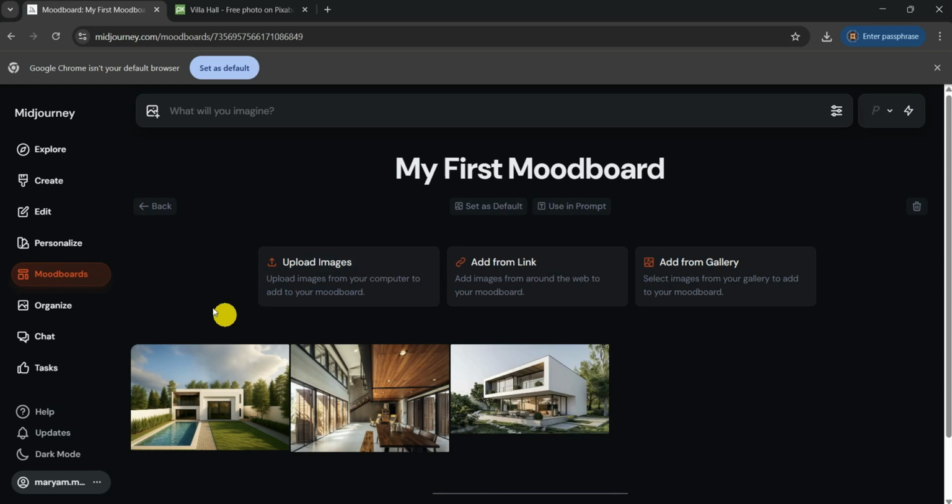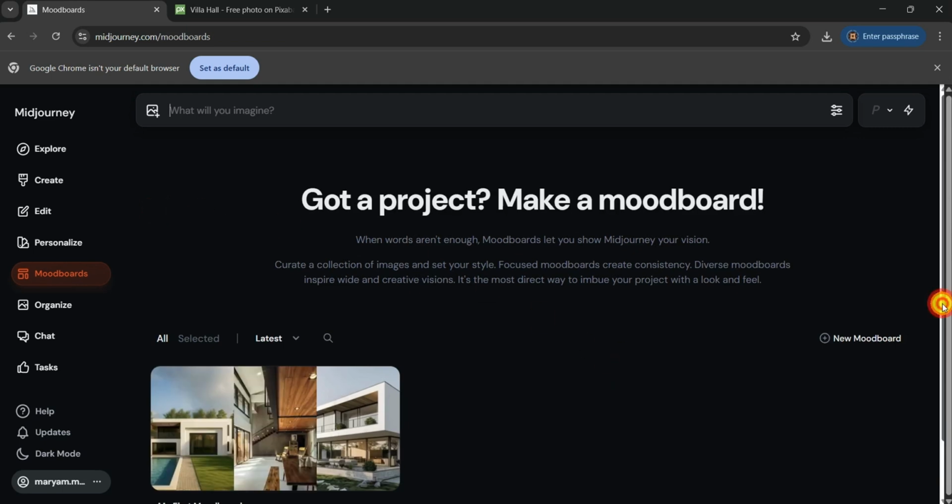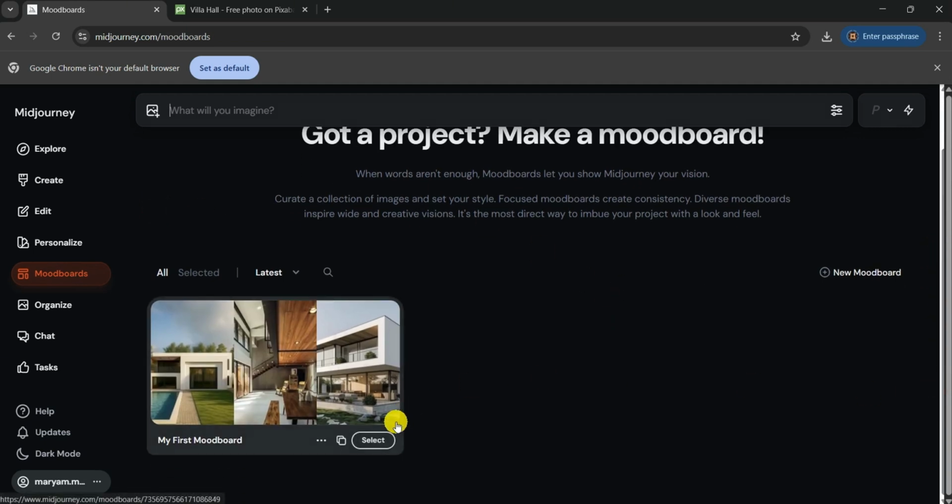This is really powerful because instead of just describing everything in words, you're now giving the AI visual context, and the results become much more aligned with your creative vision. Now let's go back to the previous page. Here you can see that all the images we selected are now collected inside something called My First Moodboard, and you can easily change this name.